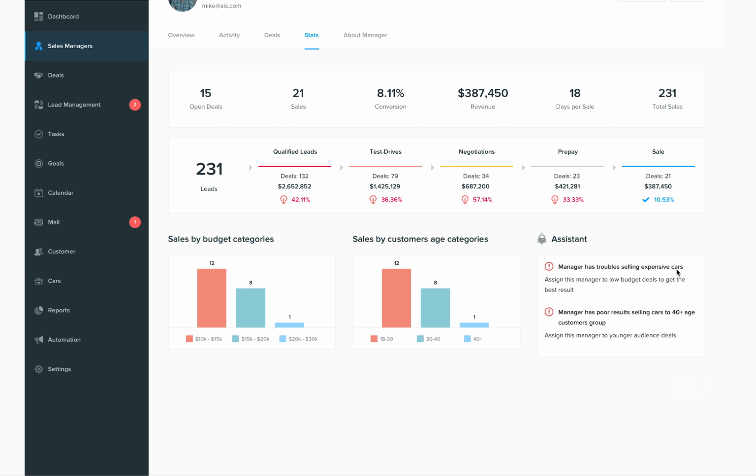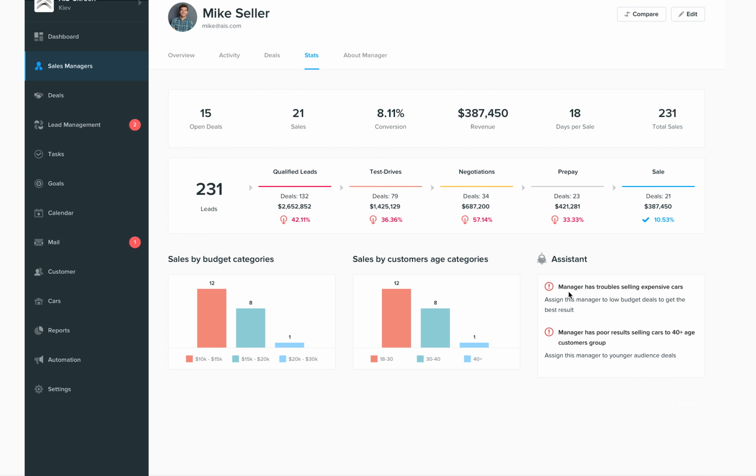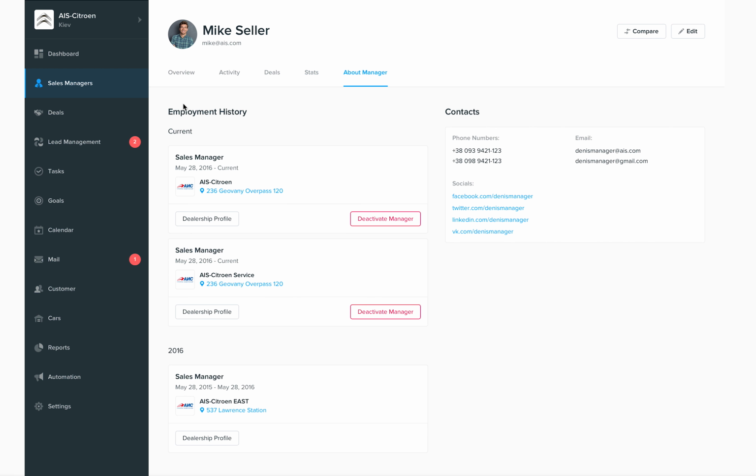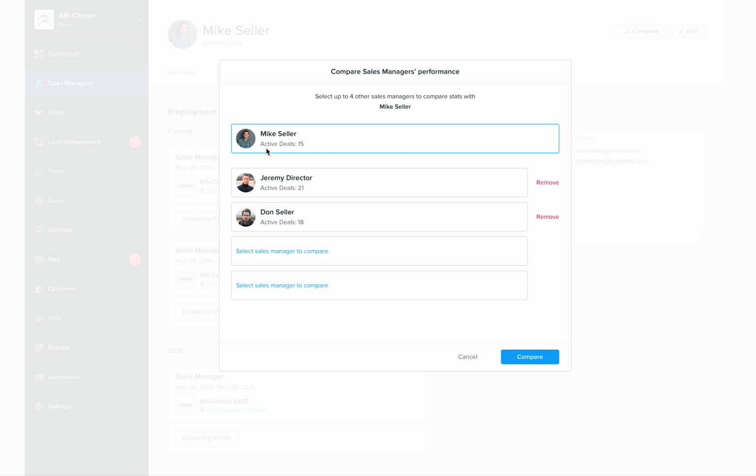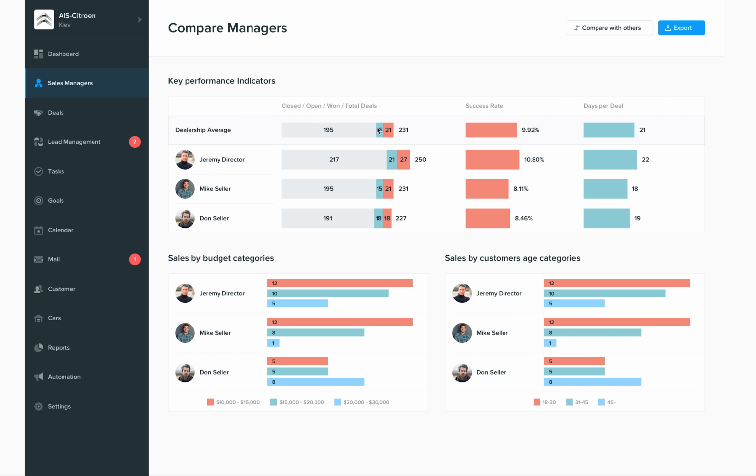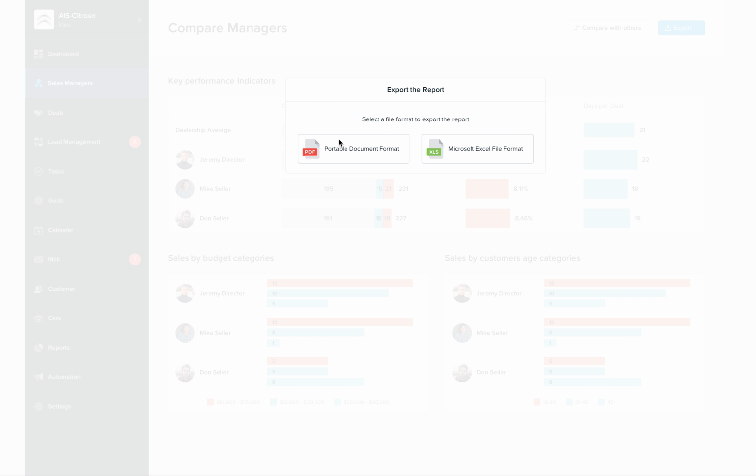Manager has troubles selling expensive cars. Assign this manager to low-budget deals to get the best results. Thanks. The About Manager tab tells me where he was working before. I can deactivate his profile and it will allow me to reassign his open deals to other sales managers. Also, I can compare this manager to others. Let's check out who's the best. From any stats or list page as a dealership manager, I can export information to a PDF or Excel file with a few clicks.